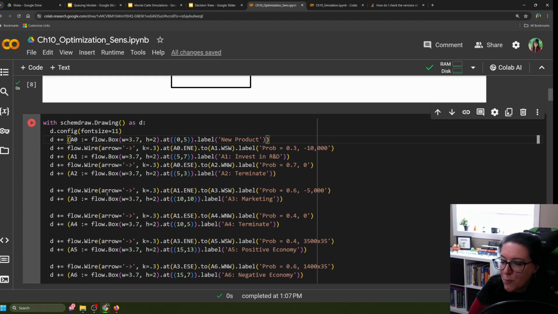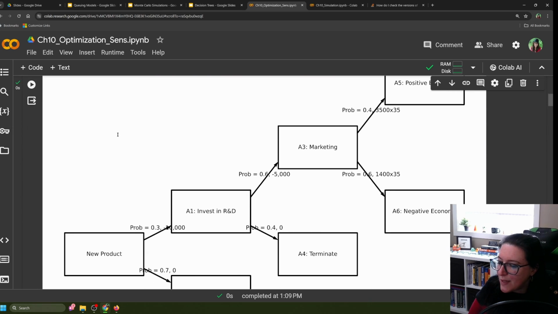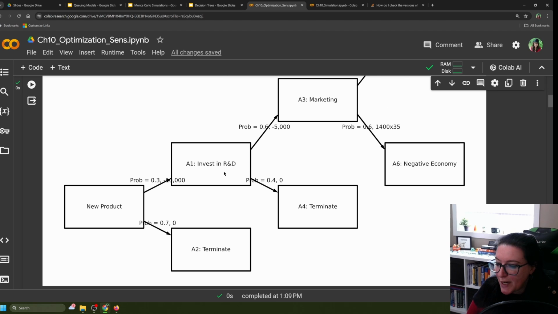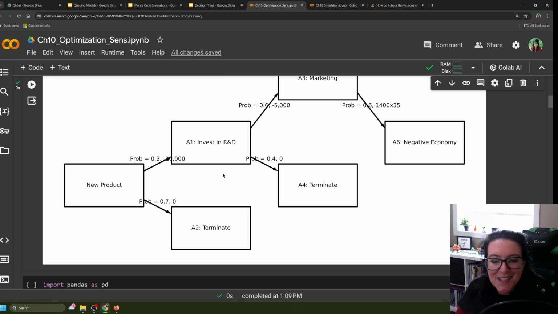So what we have here is we just have added in all these wires, where it's connecting on one box to where it's connecting on the next, and then the label that goes with it. So let's see if it can create this one. All right, so you can see what we've done is we have just added this notation here that says this is a probability of 0.3 and the -10,000. So we've created our decision tree using Schemdraw. And in our next video, we will do our analysis with our decision tree, whether you made it in Schemdraw or whether you made it in Microsoft Visio or you drew it by hand.